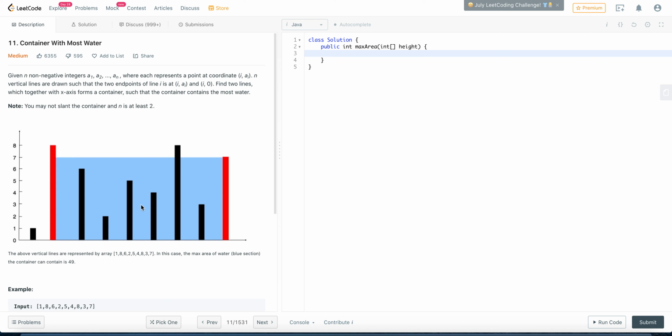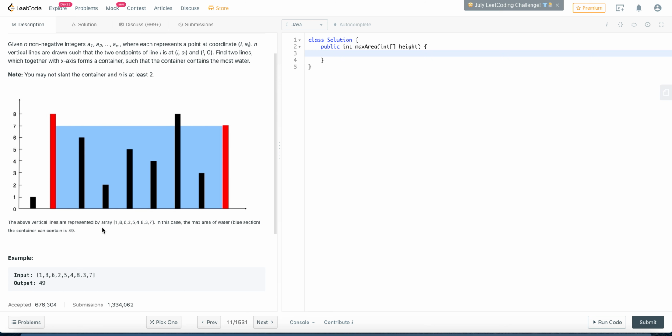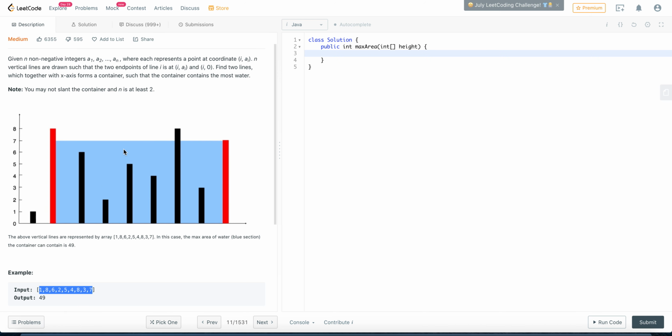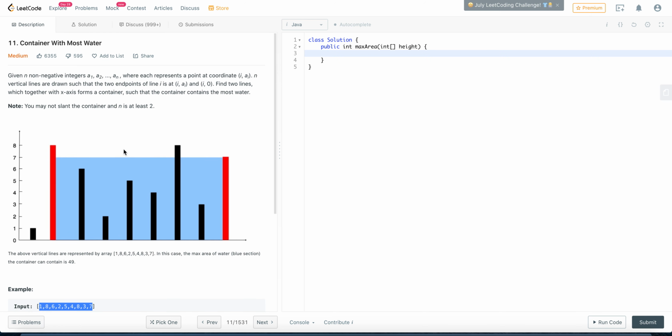And in this question we are given an array. So if you'll see, we are given an array as an input and we have to actually imagine them as a graph or a chart and calculate the maximum water that it can hold. So this comes under medium category question, but it is actually an easy question.